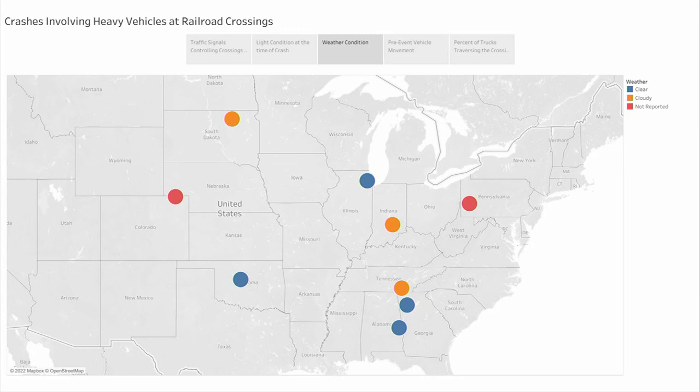We also wanted to see what the weather was like when the crash happened, because as we know, heavy vehicles take longer to come to a complete stop. Especially it's hard for them to come to a complete stop during bad weather. So we see that for 4 crashes the weather that day was clear, and for 3 crashes it was cloudy. We couldn't find any information on weather for 2 crashes.